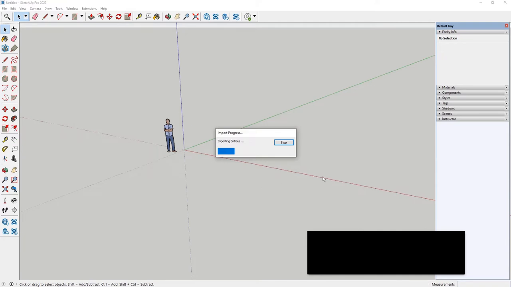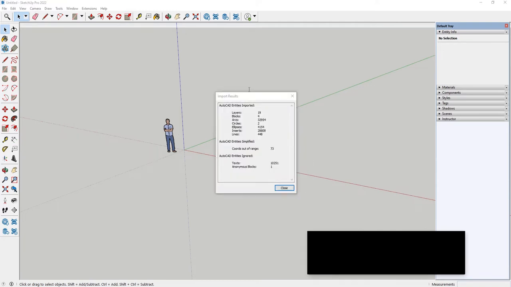It'll give us a screen that's a little bit like this. You might get a prompt that says this is what your import result looks like. It'll really just specify how many layers, blocks, entities, that kind of thing have come in. So we're going to go ahead and go down to close.